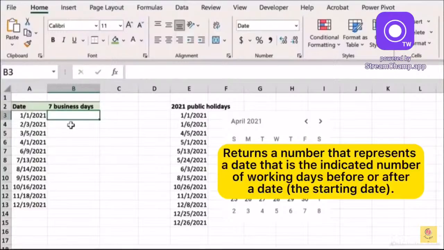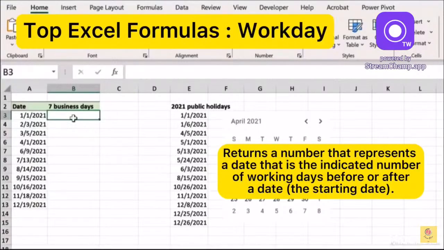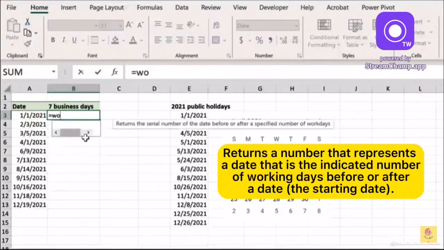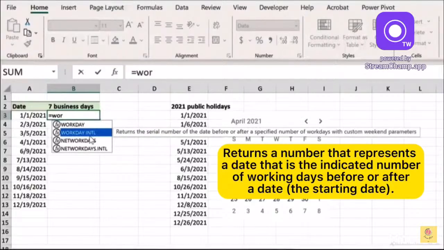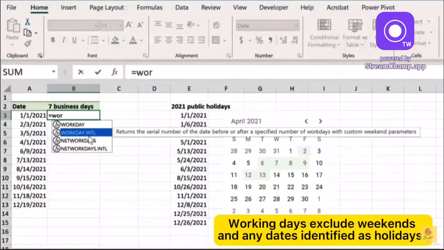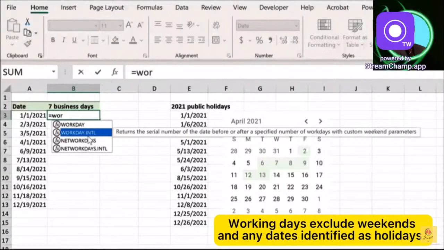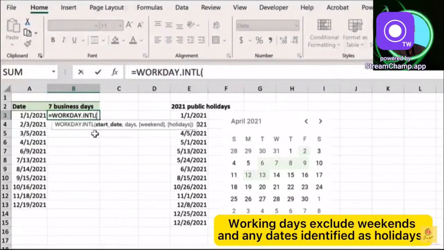Say I have these dates and I want to get the date that's 7 business days after this date. I need to make sure I exclude weekends and public holidays. The function you can use here is the Workday function. Now there are 2 different versions of this. This is the updated version where you can pick your weekends because not all weekends in the world are Saturdays and Sundays. So in case your weekend is different, go with this one, it's more flexible.